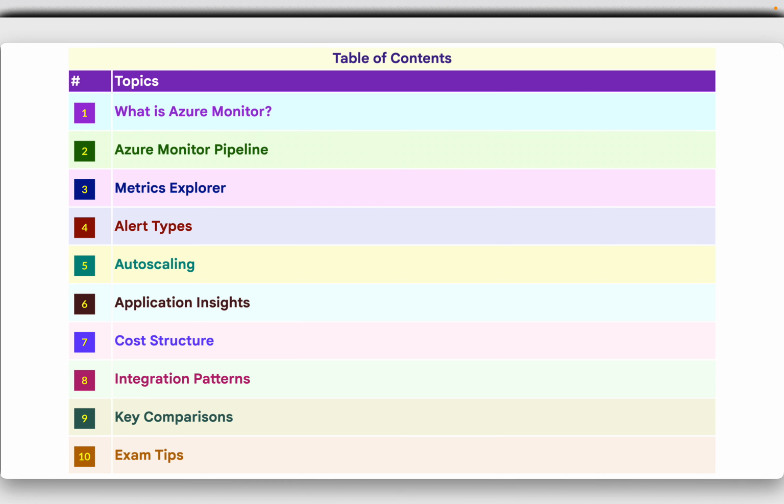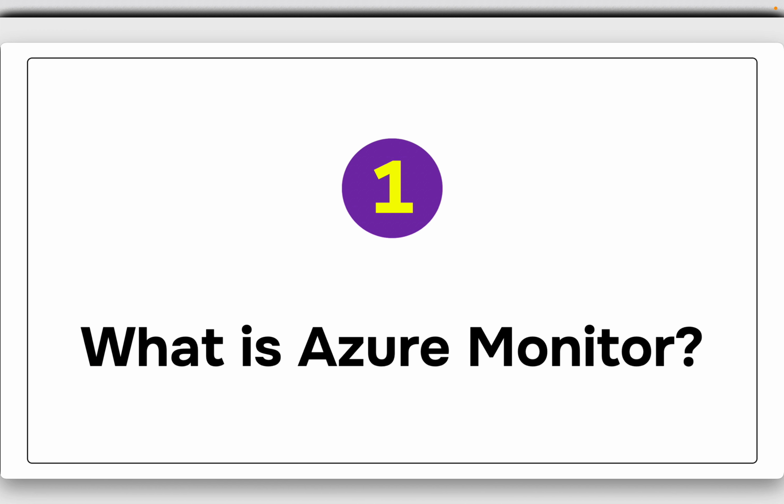So this lecture will contain all these topics. What is Azure Monitor? Azure Monitor Pipeline, Metrics Explorer, Alert Types, Auto Scaling, Application Insights, Cost Structure, Integration Patterns, Key Comparisons, and Exam Tips. First topic, what is Azure Monitor?